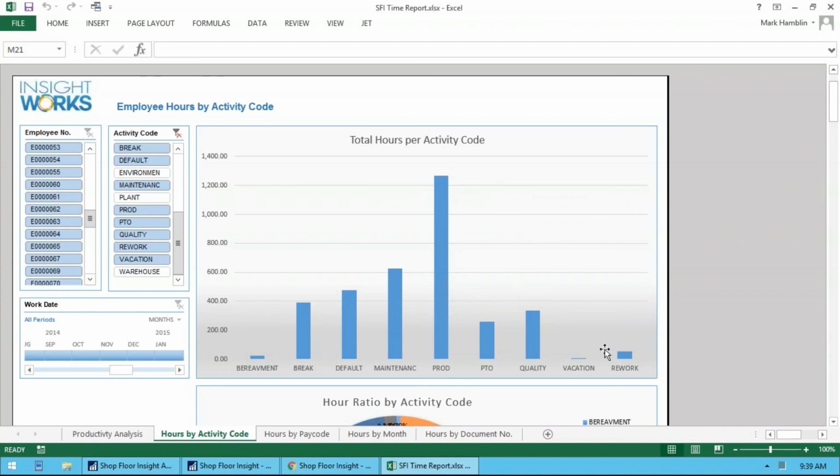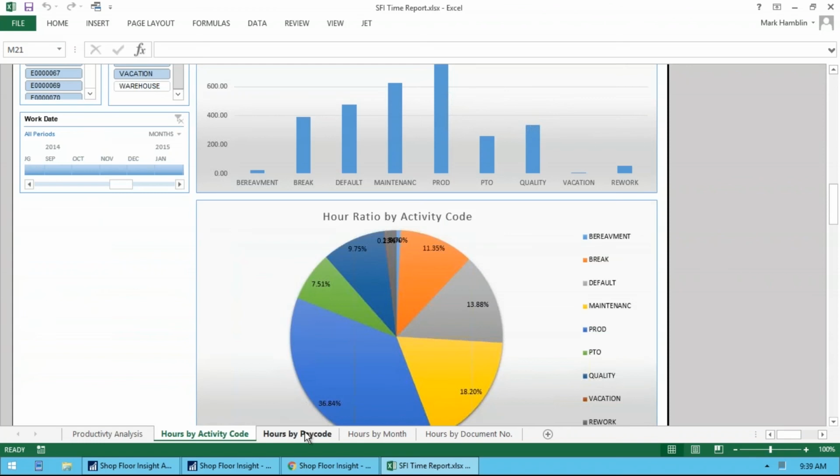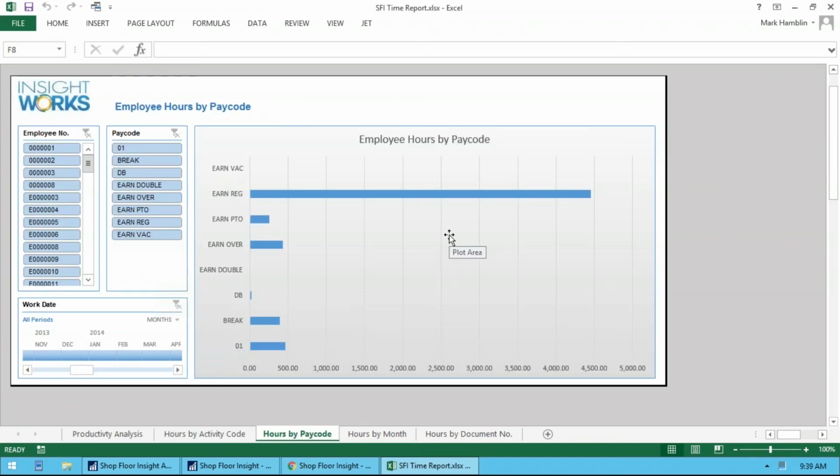But this particular one, I don't have rework broken up, but you can see all the time we've spent on the various activities on the shop floor in pie chart format. And then hours by pay code, if you're using the time and attendance capability, where we can calculate and track overtime and regular time and everything else, this is a nice view. I can see what's going on in the shop. Am I spending a lot of time on overtime or double time or whatever?